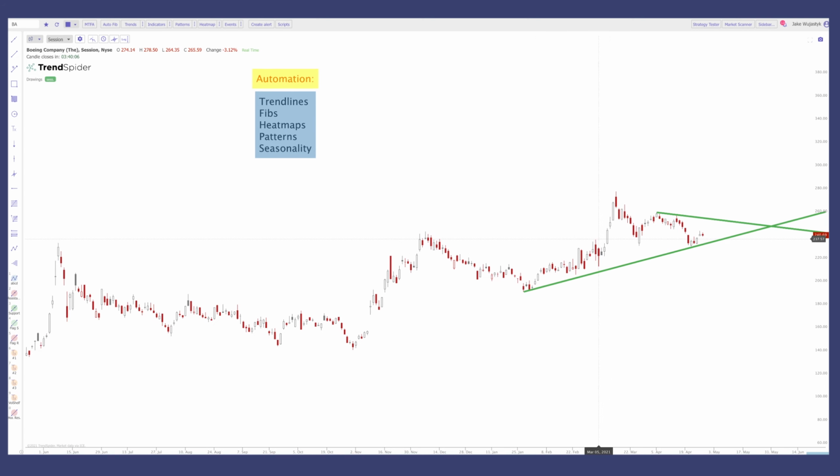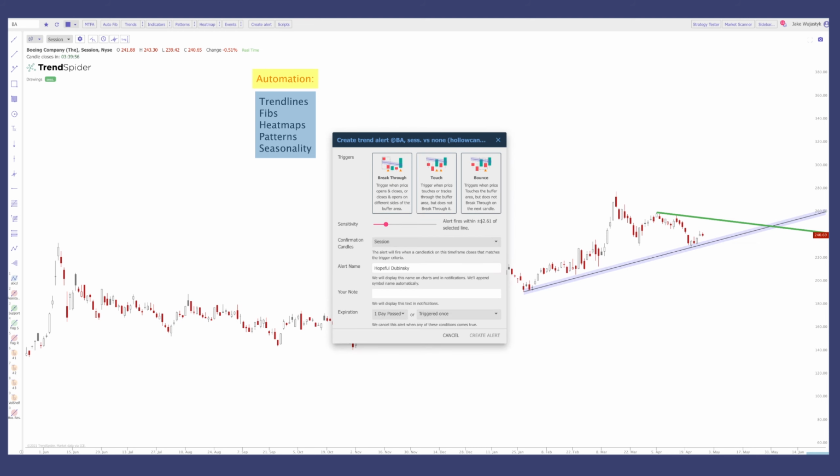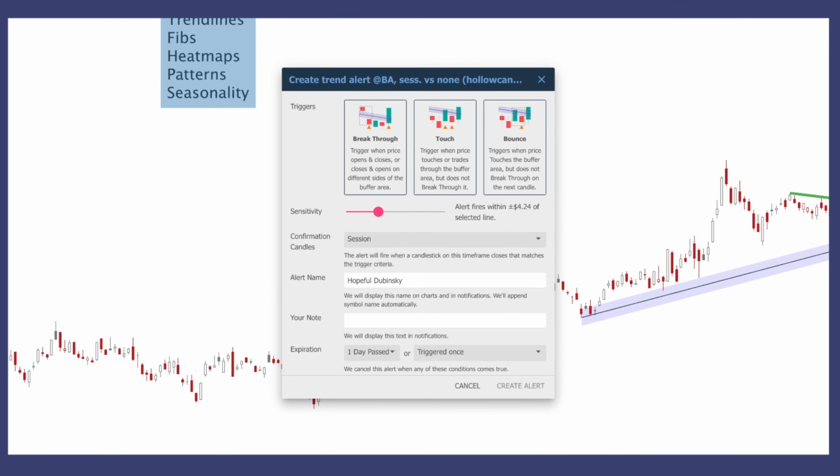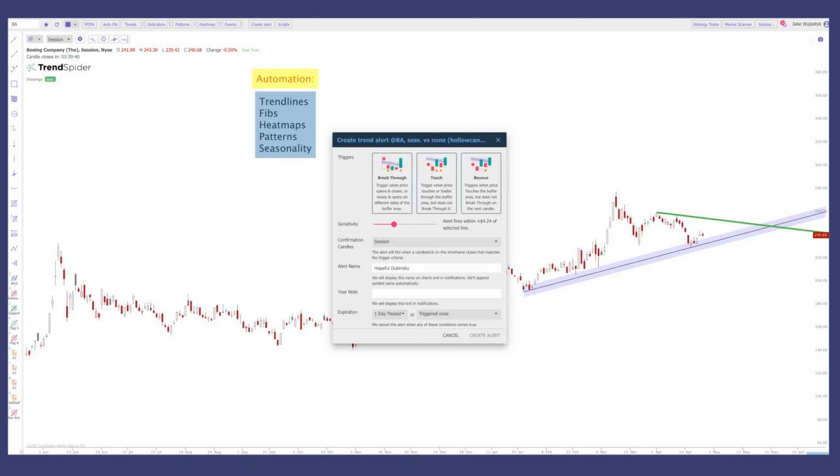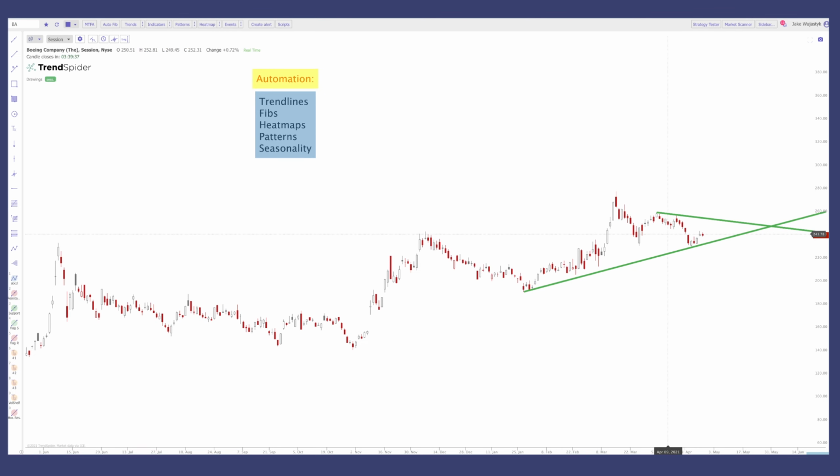Then you're able to go in and create your alerts on these areas, so then you can have TrendSpider watch these levels for you. As I mentioned, just right click, create the alert at this line, add sensitivity. You can choose from a breakthrough, touch, or a bounce. You can choose the confirmation candle. The confirmation candle is really just the ability to choose what time frame you want to be alerted on. The alert name you can change, the note you can add, and then you choose your expiration criteria here as well. So once you've locked in the trend lines you want to lock in, you do have the ability to go in and add the alerts so you can have the system watch this stuff for you.